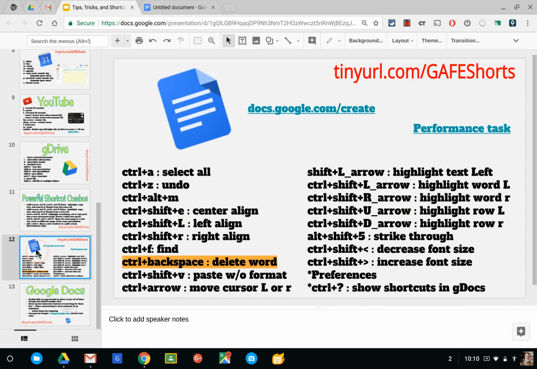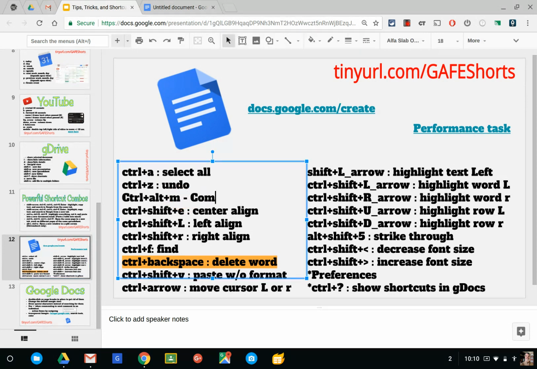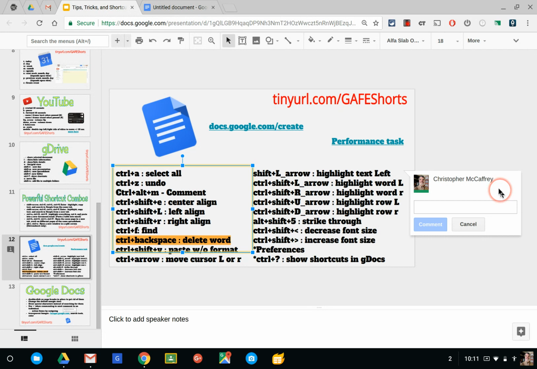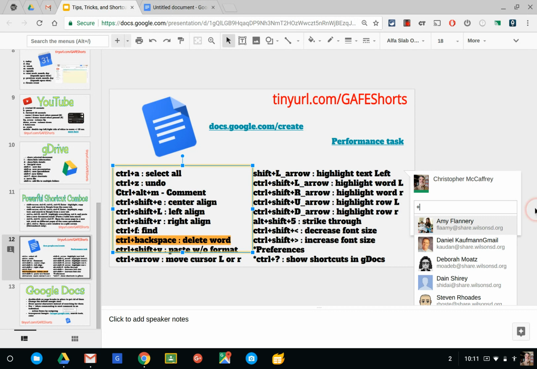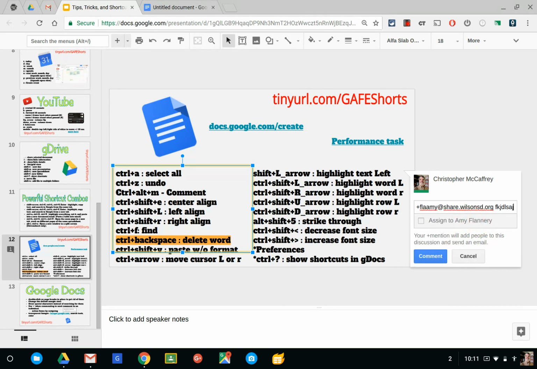I'm not going to cover all the ones in Google Docs because you're going to have to do a performance task for this one. So there's Control A, select all, Control Z, Control Alt M. This adds a comment, which is really nice. So when I highlight something in a Google Doc or a presentation or drawing, if I do Control Alt M, it pops up this little box over here. A lot of people don't know you can also do a plus, for instance, Amy Flannery, and then I can write her a little note.